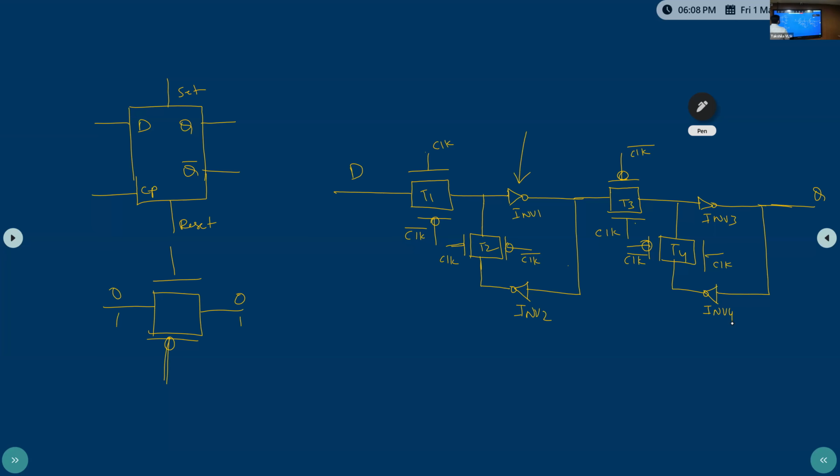Now I'm going to discuss basic concepts of STA, static timing analysis. Very important, focus. So if you observe here, how the operation works: when T1 is on, T2 is off, and T4 also on, and T1 and T3 will be in off states.